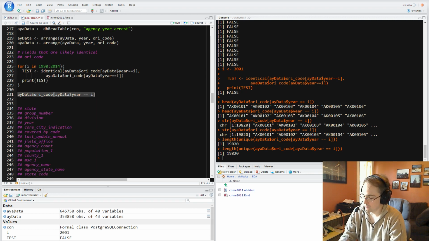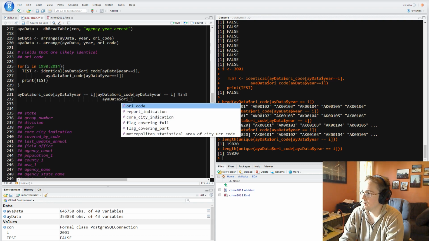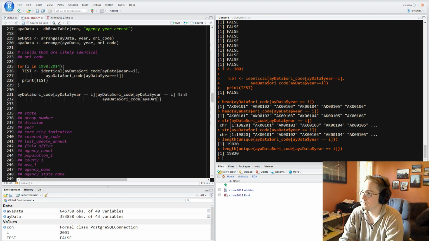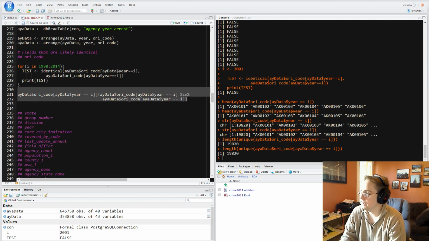I really should write a function to do this eventually, but about that later. So this kind of unwieldy statement says, give me the values of AYA ORI code where AY data year equals I, and then only return those values where AY data ORI code in that year does not appear in AYA data ORI code in that year.